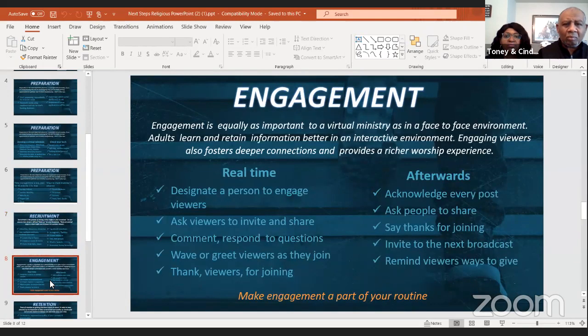Next, if you can give me the next slide: engagement. What is engagement? Engagement is very important in order to make your event or your platform a successful one. Engagement is just as important as talking to someone face to face. Adults learn and retain information better in interactive environments. Engaging participants fosters relationships and provides a richer ministry experience.